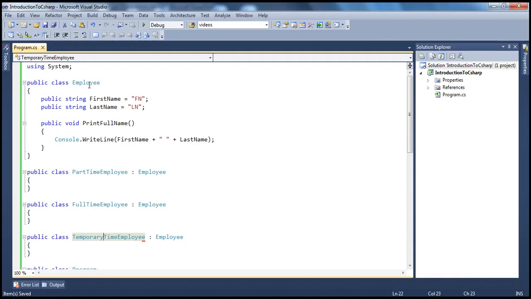So if you look at the example so far, it's pretty simple. I have an employee base class, part-time employee, full-time employee, temporary employee. All of them inherit from the employee base class. Now from inheritance we know that all of this code will be available even to the child class. So if I create a part-time employee object, print full name method will be available to part-time employee, full-time employee, and temporary employee.